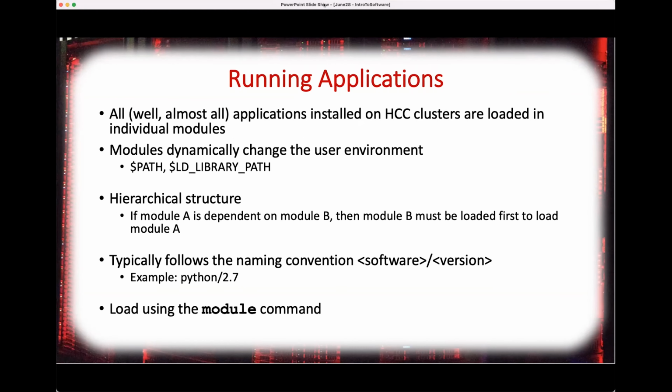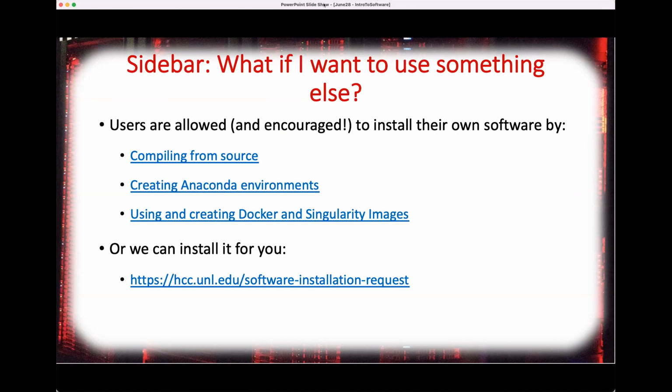Before we move on to the terminal examples, a little bit of a sidebar here: what if I want to use something else that's not there as a module already? There are a few options. One of those, and probably the hardest, certainly, is building the thing yourself. You're certainly allowed and encouraged to install your own software in your home directories, essentially, if you would like to. If that's something you're comfortable with, then by all means, knock yourself out.